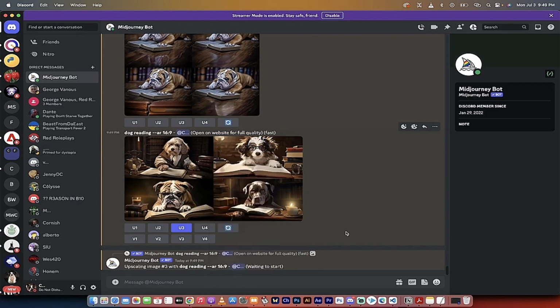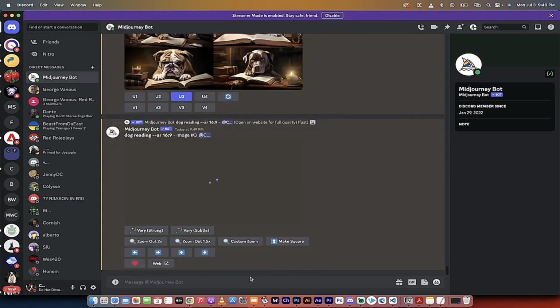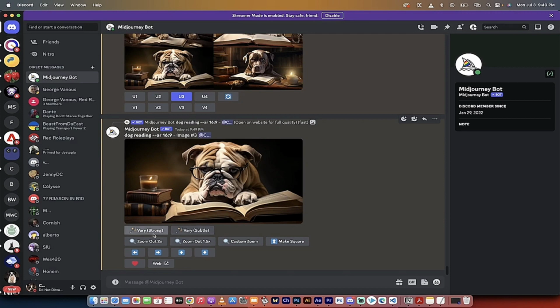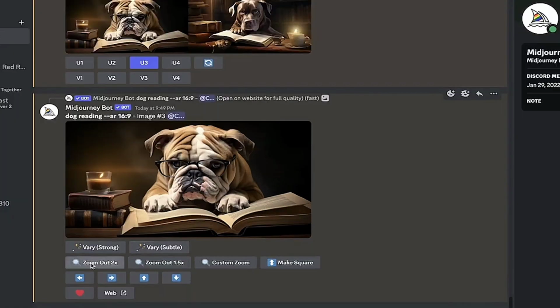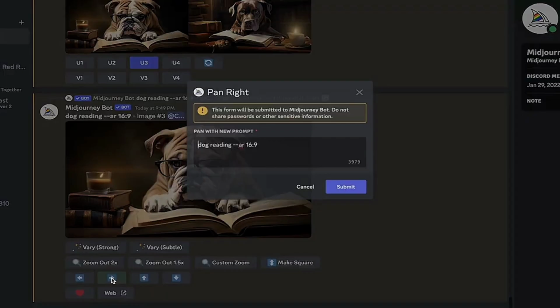That will go very, very quickly. Upscaling is done very, very fast. And now, look, we've got very strong, very subtle, standard stuff. We have the different zooms. We can square it. And now we've got the 4 arrows to pan it. So in this case, I'm going to pan it to the right.